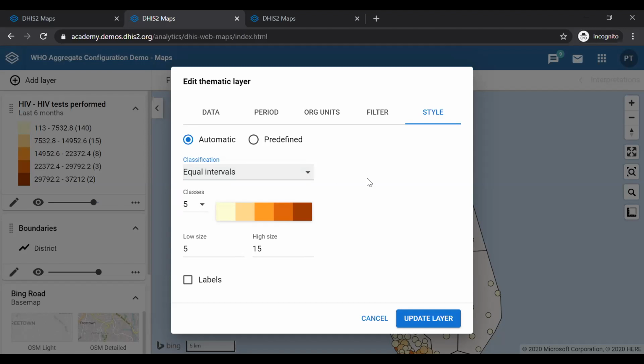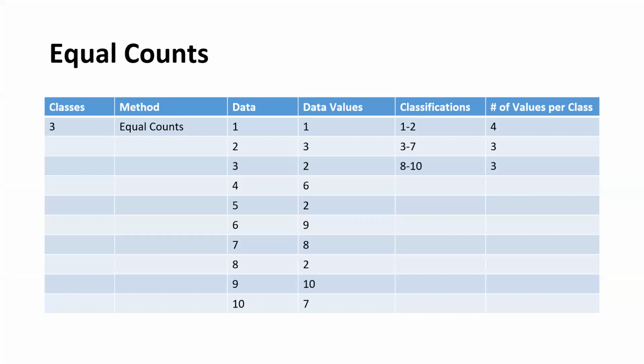To explain this further about equal intervals and equal counts, let me share another presentation. So here we try to explain what we mean by equal counts. For example, here we have defined the number of classes as 3. So we want to divide all the values that we are seeing into 3 classes, right? So here we have how many data items? 10 of them are there. And for each data point, these are the values that are represented, right?